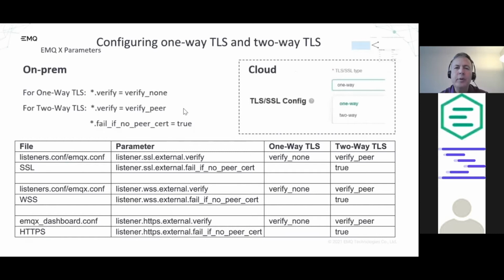To configure the broker for using one-way TLS versus two-way TLS on EMQX on-prem, it's through a parameter called verify. If that parameter is set to verify_none, then it's one-way TLS. If it's set to verify_peer, then it's two-way TLS. And on the cloud, it's just a drop-down box, either one-way or two-way TLS. Then for two-way TLS, there's an extra parameter where you can decide what you want the broker to do if the client doesn't supply a certificate at all, whether you want that to fail or not.